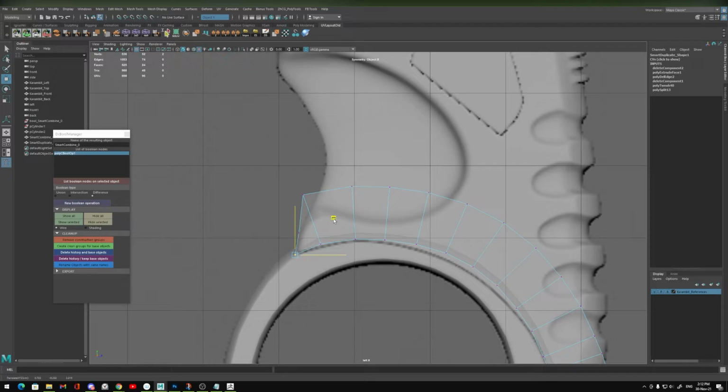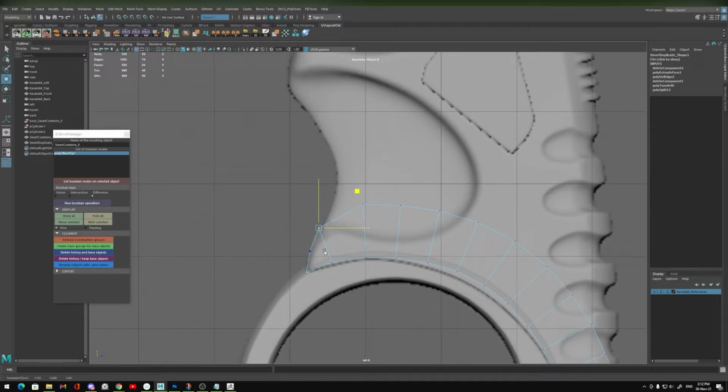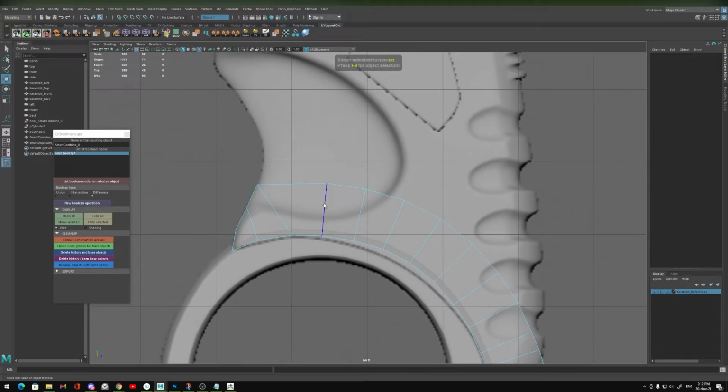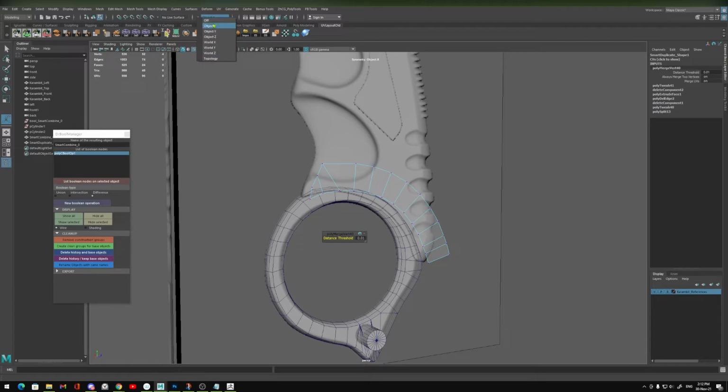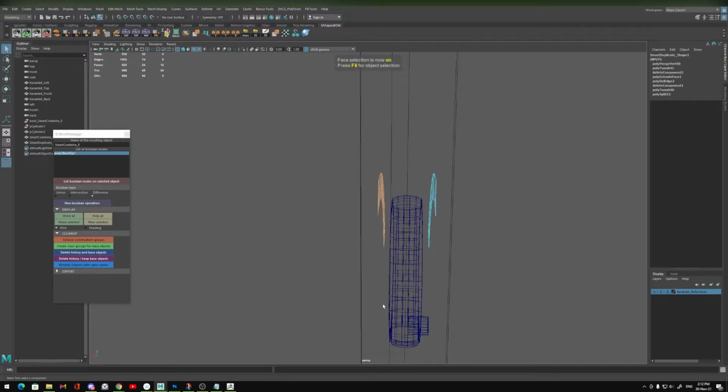So let's do this. It's okay for now. We can always fix that. So right now we're just going to be following the silhouette. What I want to do here though, I probably should have done it earlier, is disable symmetry. Delete this.